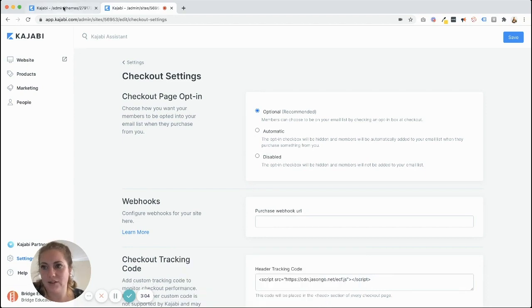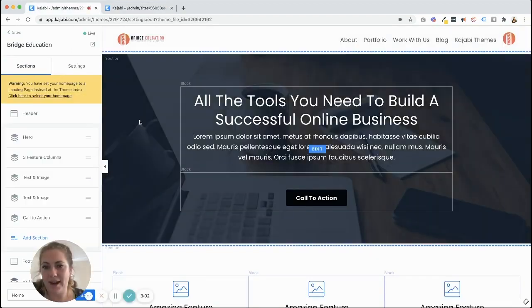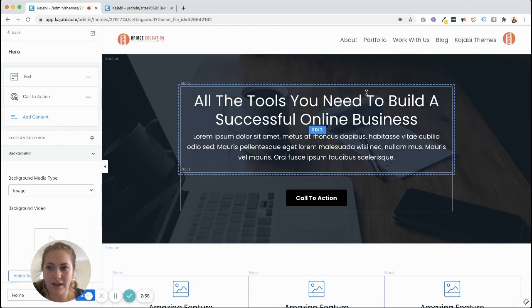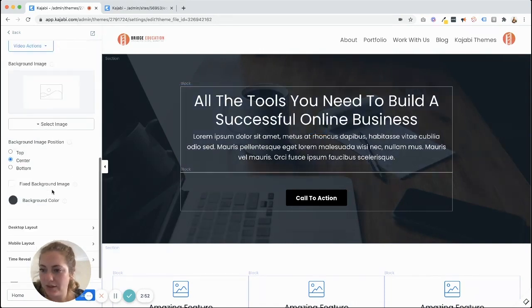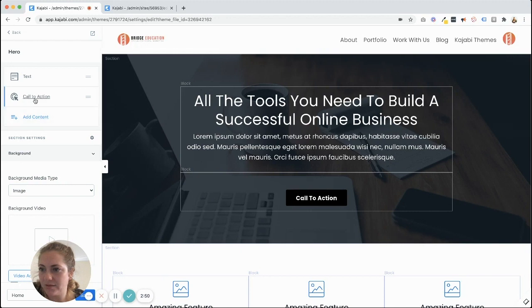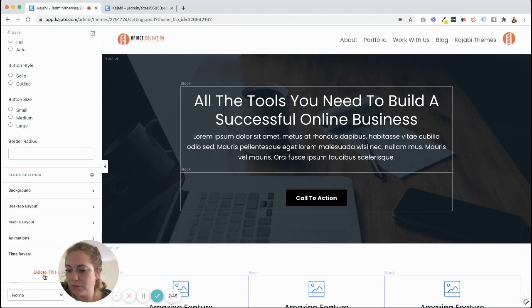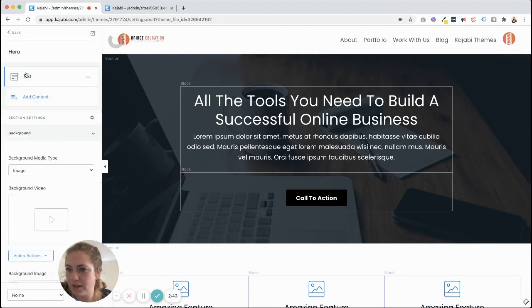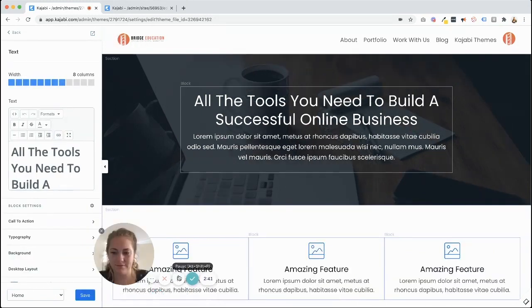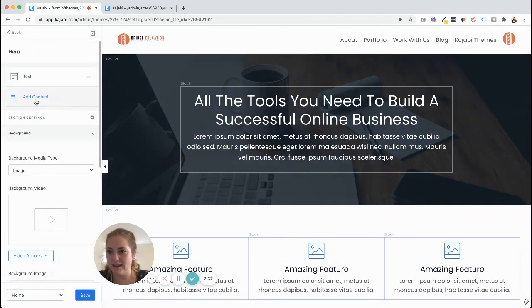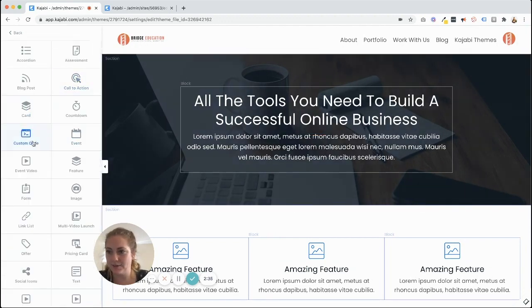Now your next step is to bring up the page that you want to place your checkout on. So say you want to put it right there at the top. Let's put it here. I'm going to get rid of this guy. Got to move me out of the way. And then I'm going to add a custom code.